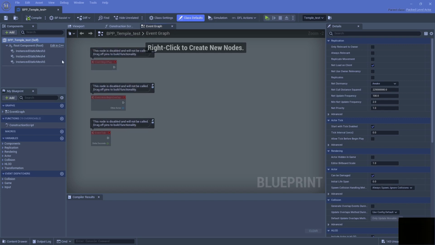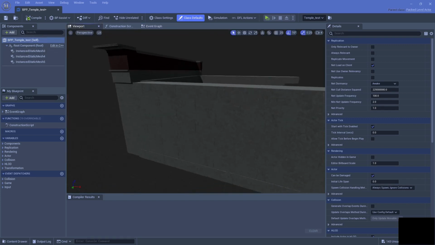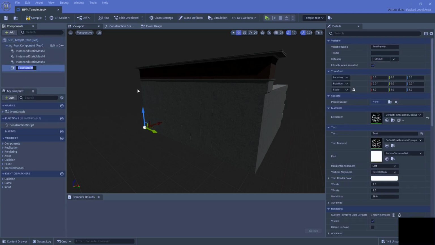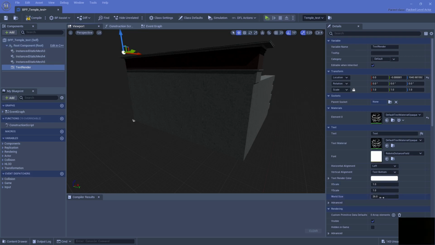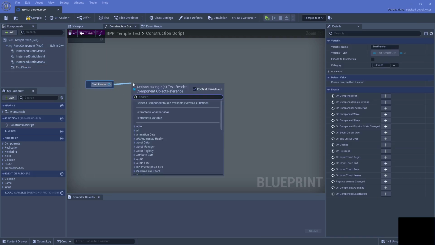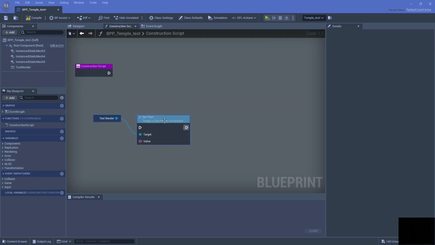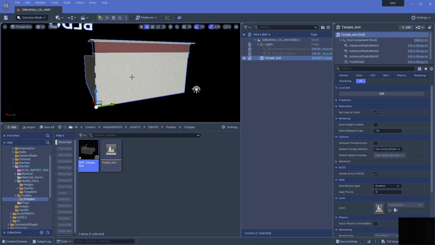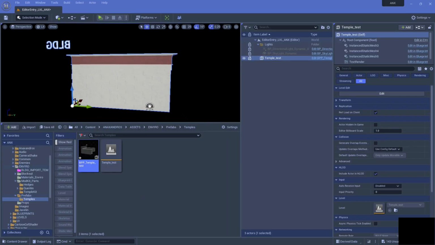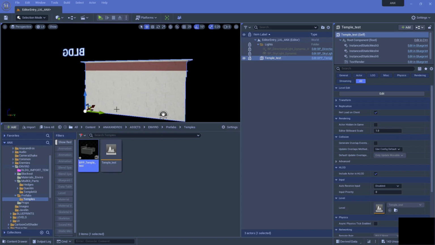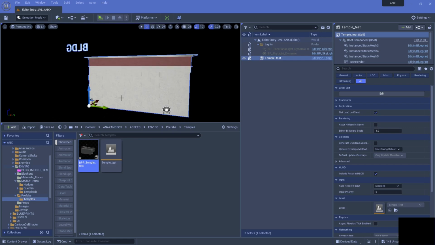This is the blueprint for that guy. If you want to add whatever you want to it, you can add some text here, and then on construction we'll say building. Now you can see it says building. So yeah, you can add whatever you want there, right? Because it's a blueprint. Okay, so this is the best of both worlds.